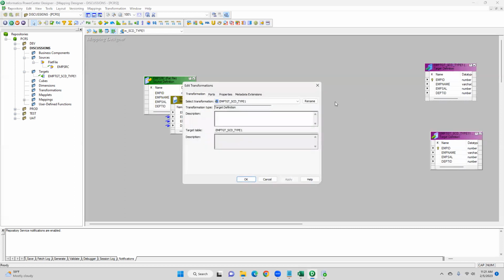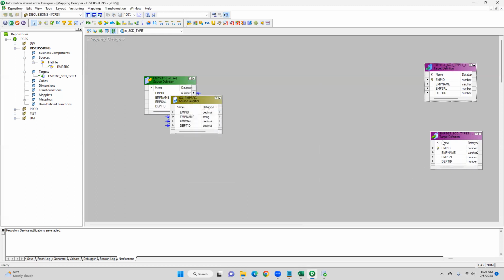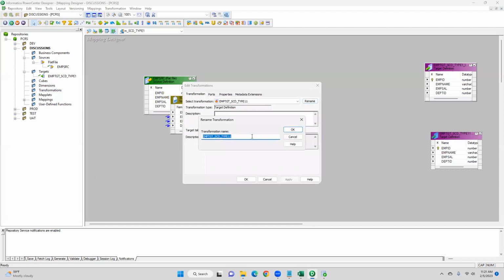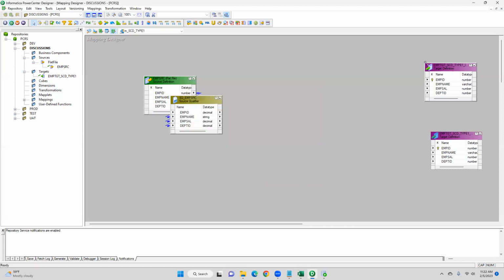Let me write it down. Double click, rename this one with insert, one for insert. The other one is for update. Rename it with update. Just to be on the safe side, we will not get confused later on. That's why I'm renaming the names. One for insert, one for update clearly.